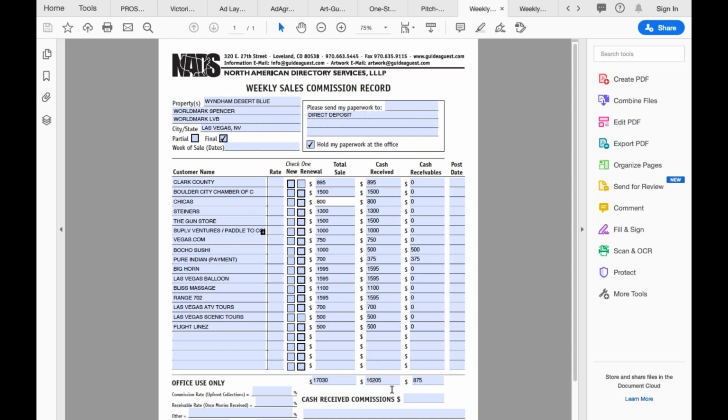Now, this document, and I've already emailed this over to you guys, will do a calculation for you of the totals. So you'll actually have your total sale calculated for you. You'll also have the total of the cash received calculated for you. And finally, the cash receivables.